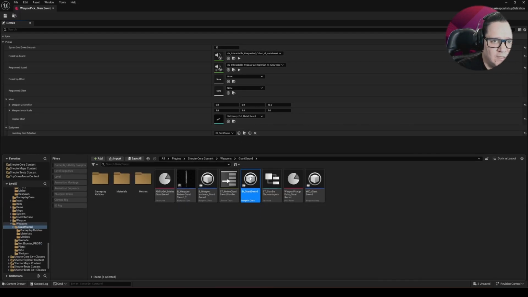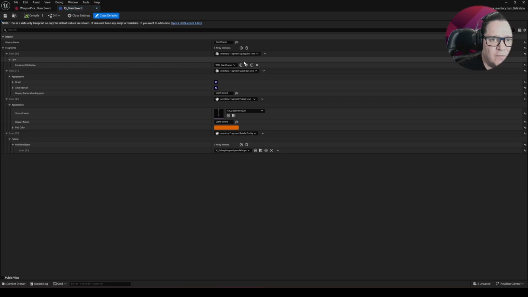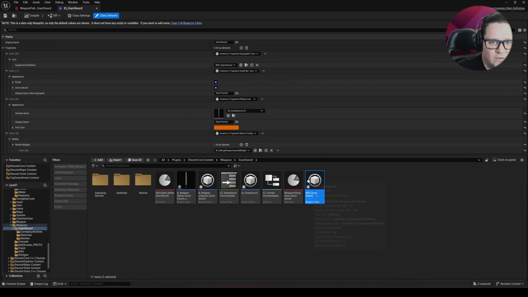And here we need to assign the ID. For the ID, the information like the inventory fragments and other stuff is used for the combat and features. You don't need to touch most of this stuff. You can use the basic setup for other weapons. The important things to change here are the skeletal mesh, the display name, and the display name at the top, and the weapon ID that you can find here.